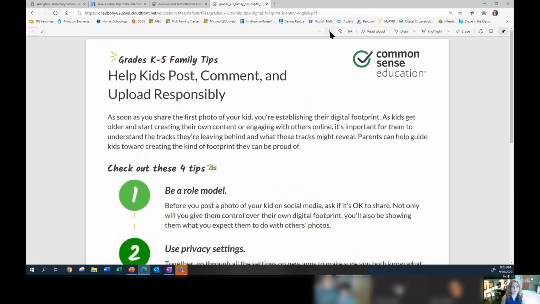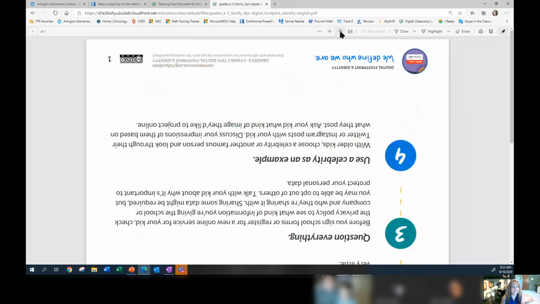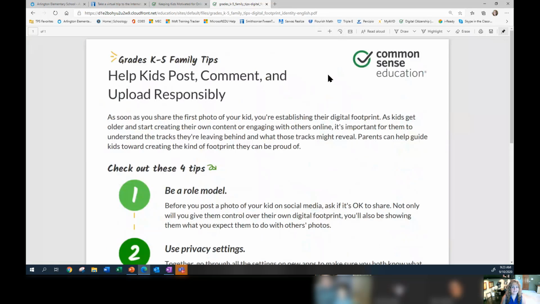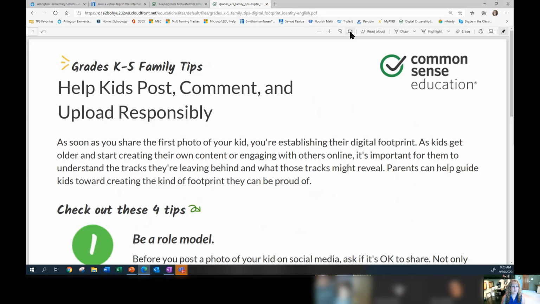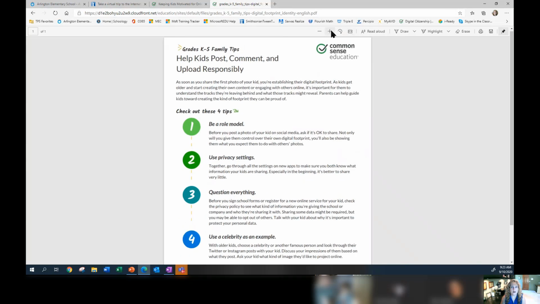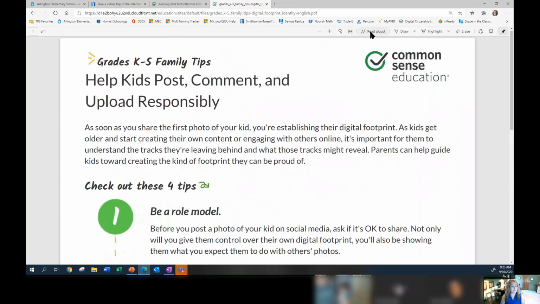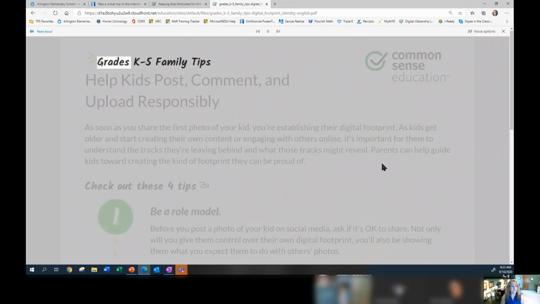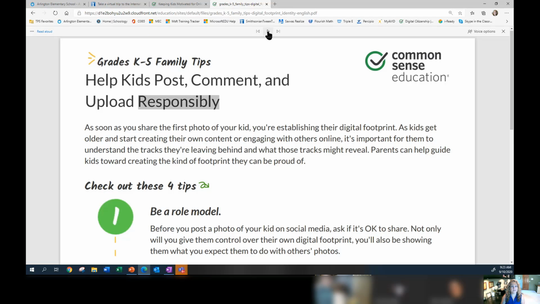Sure, I can zoom out, I can zoom in, I can even rotate it. Watch this. Sometimes when things come in the wrong direction, that's an easy way to rotate it. Look at that. This will fill the page. So you can zoom in, and it'll go the entire width of what you need. Let me make it bigger for you. We can still do the read aloud. Grades K-5 family tips. Help kids post, comment, and upload responsibly. Pretty cool. And then I've got to get that back, so I closed that.